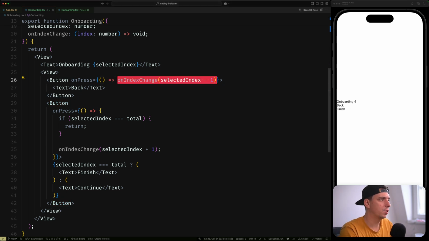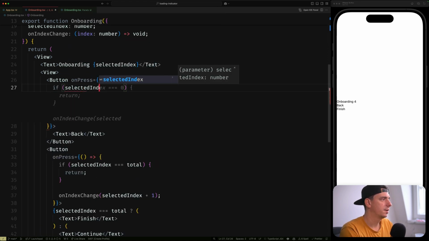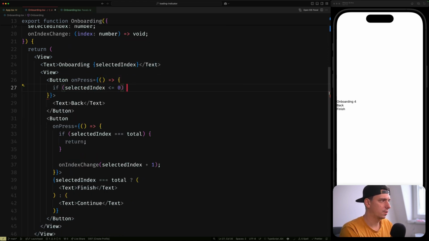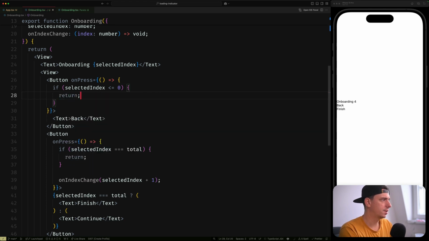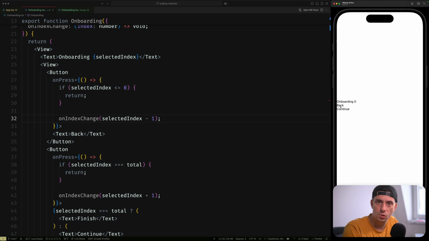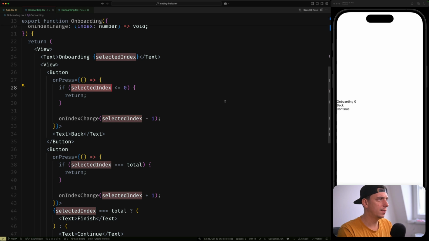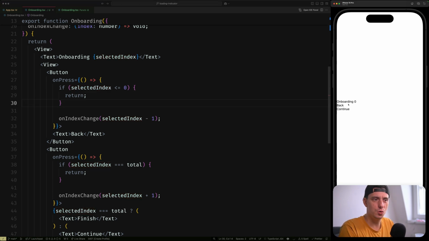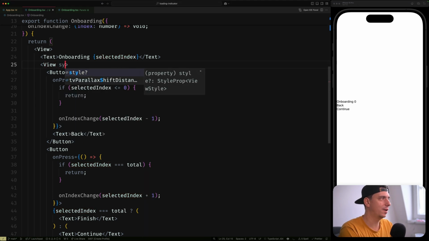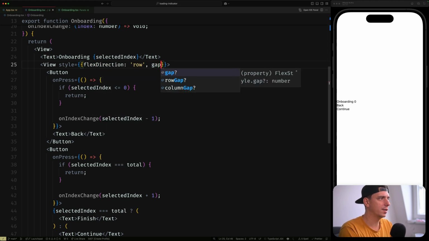And as a backup, we can also say here, if selected index is lower or equal than 0, just return, otherwise decrease the index. So in this way, we are also going to clamp it at 0. So this is the interval between 0 and the total number of slides. Great, but I don't wanna have those buttons as they are, so I would like to make them on the row. So flex direction is going to be row, and also add a gap of spacing.